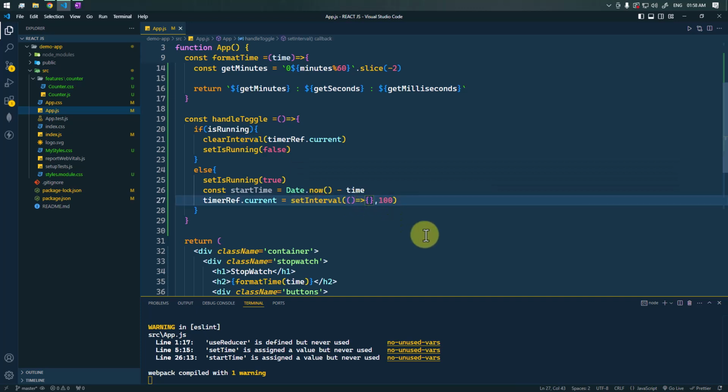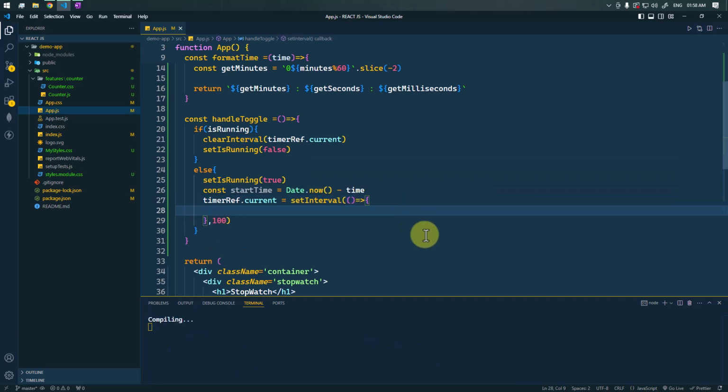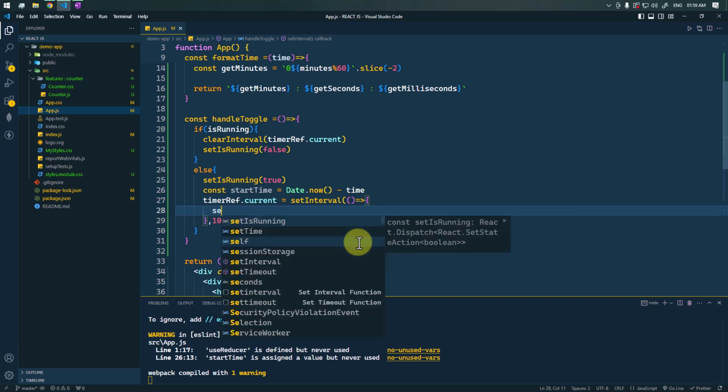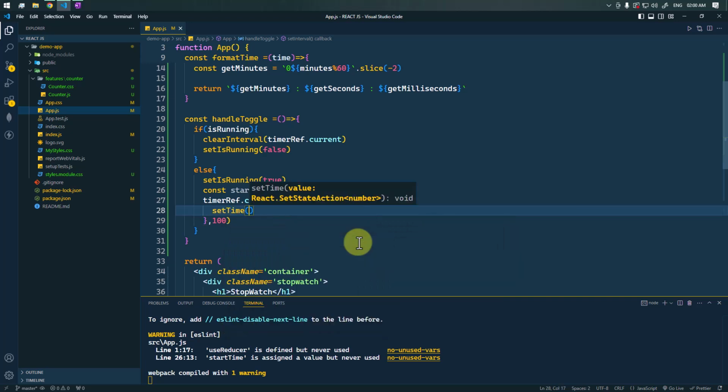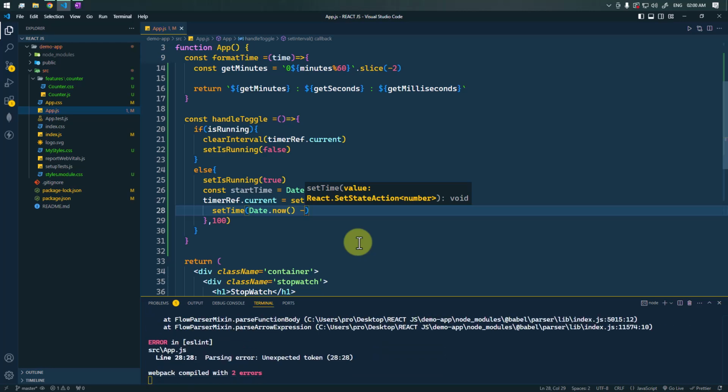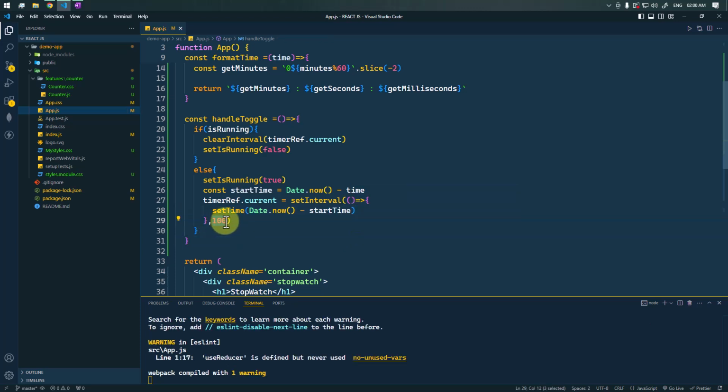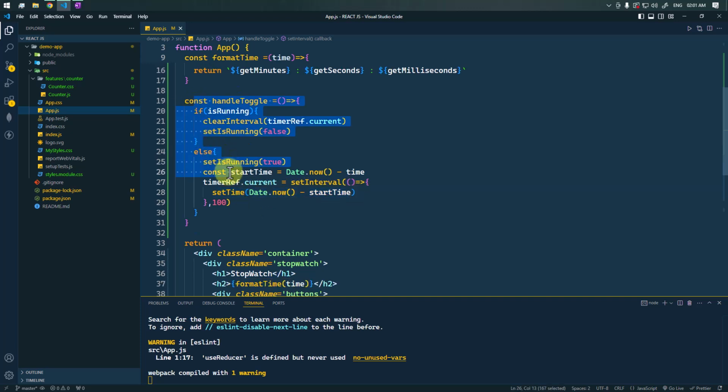Now inside that callback, here we're gonna define the logic. Inside we're gonna set the time. We have to subtract, so from Date.now we have to subtract the start time of our stopwatch. So every 100 milliseconds we are running this, and we are setting the stopwatch time. So we are done with the handleToggle.